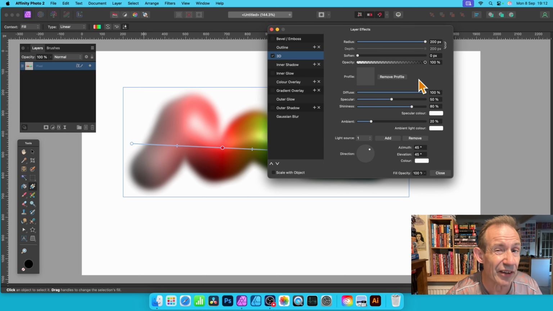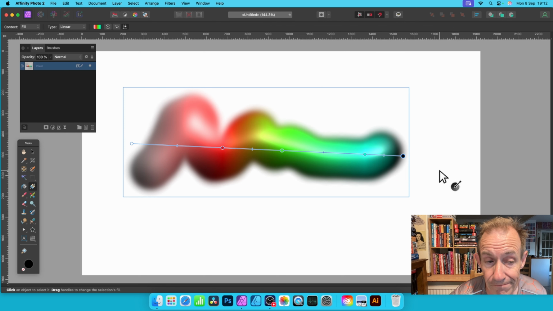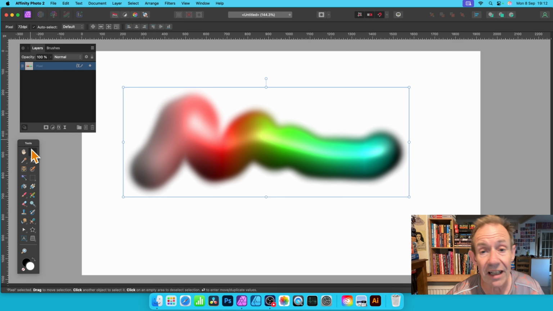But also another option, you could change the profile, you can change the direction of light, add multiple lights to create all kinds of variations, and then click close. Now, this design, I'm going to turn into a brushstroke. Yep, I just wanted to create a really extreme sort of design that can be used as a brush.